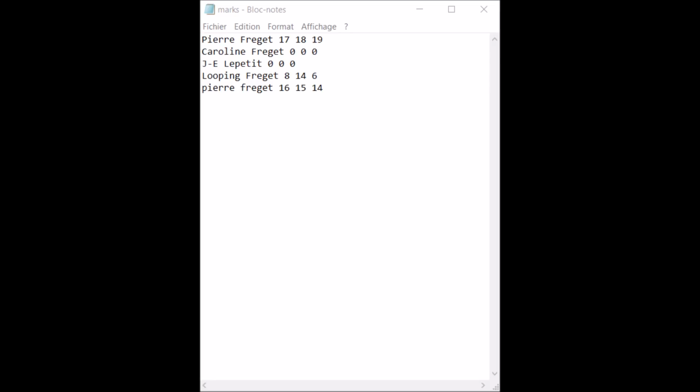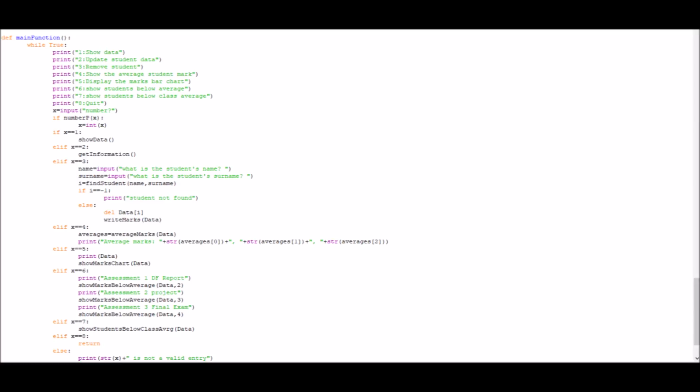So how does my program work? My program is composed of two files. The first one is the data files, where the data about the students are saved. And the second one is the program files, which is where the program is saved.